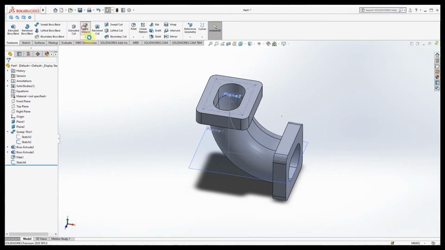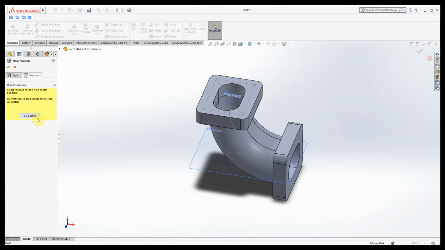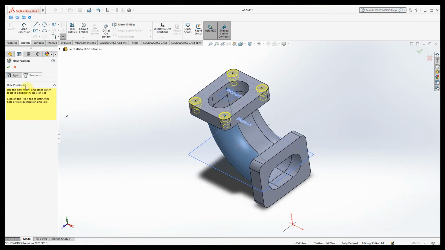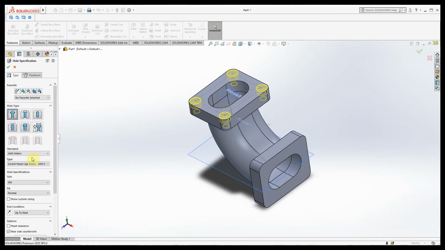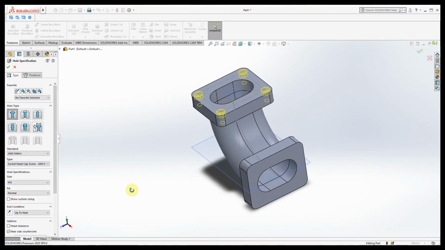Now go to Hole Wizard, select the positions, select the 3D sketch, select the positions like this, and I'm using ANSI metric here. Socket head cap screw I am using here. M4 we can reduce it to M2, M2 or M3. M3 is good.